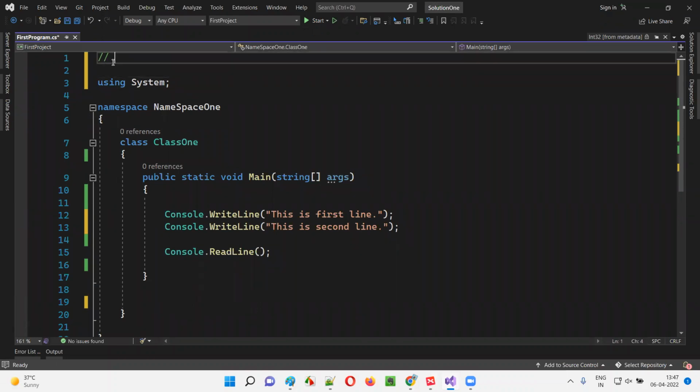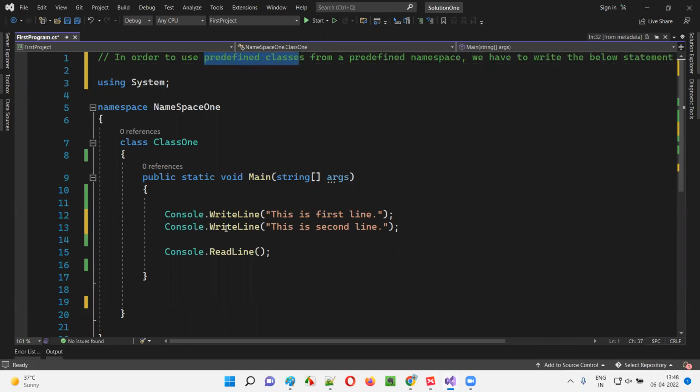So I'll write a comment like this: in order to use a predefined class from a predefined namespace, we have to write the below statement. So in order to use the predefined class, that is Console, from a predefined namespace known as System, we have to write the below line like this. I don't have so much space, so I have written it like this. Okay, so a single line I have written for now.